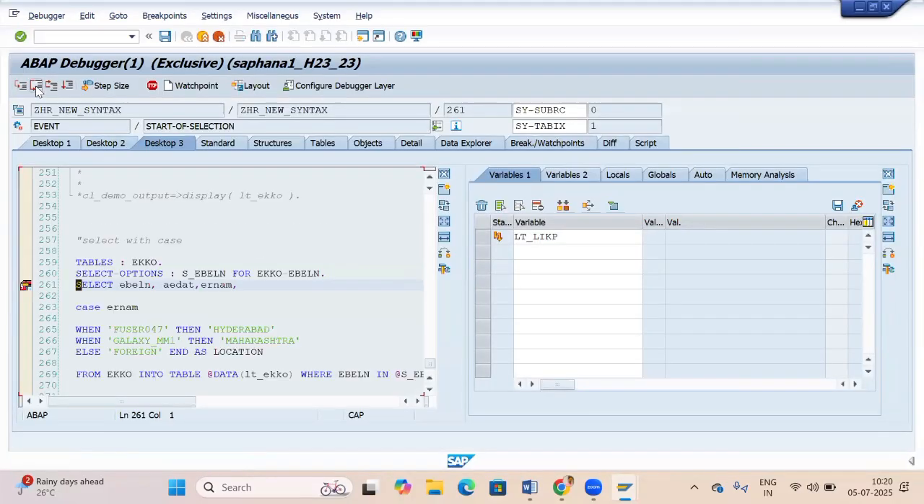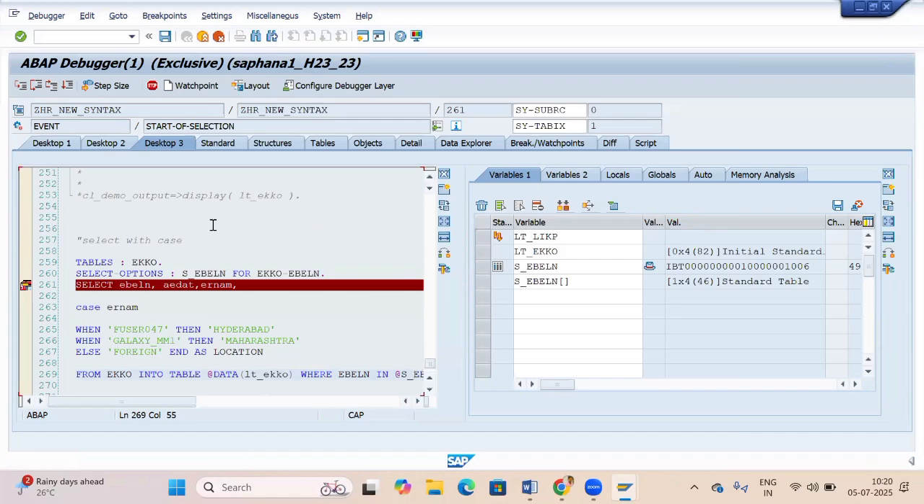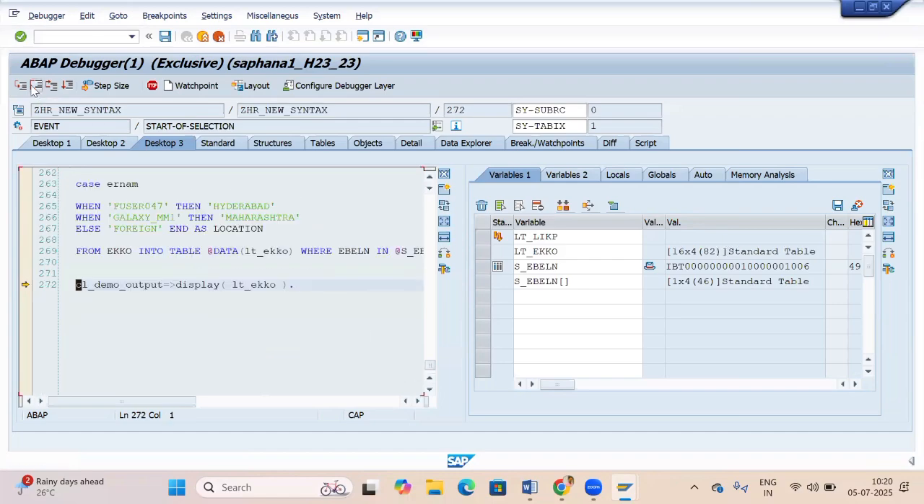Let me go for this. LT_EKKO, double click on this. EBELN, go for the F6. Now we are getting the 16 records.